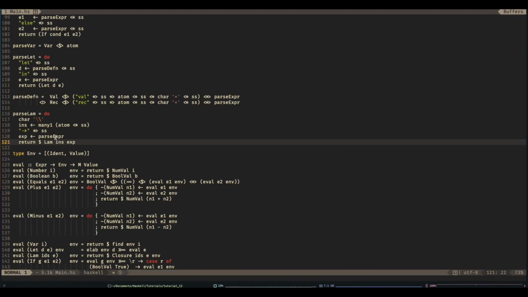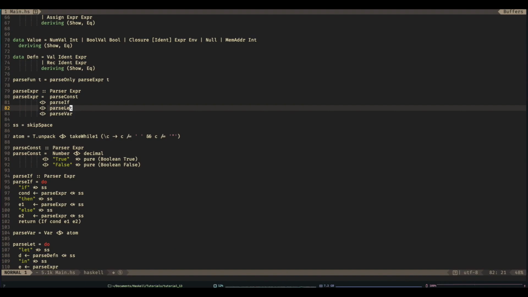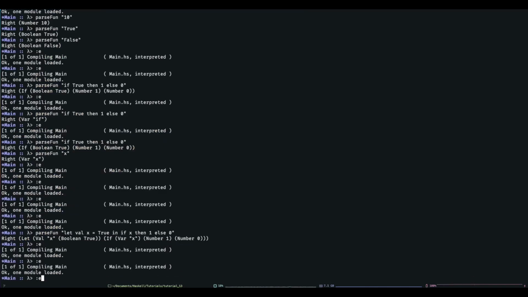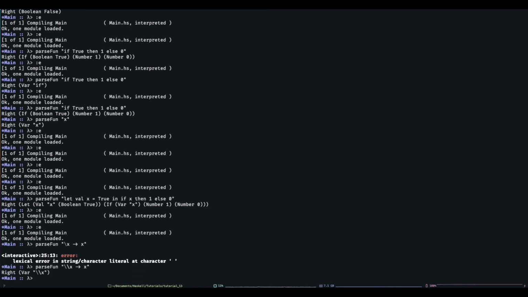Good. It succeeded in parsing. And we shall pass our lambda up in here, and we'll try it out. Parse lam. Lovely. So, moment of truth. So, lambda x to x. So the identity. I need to backslash it twice. There you go. Oh, no.